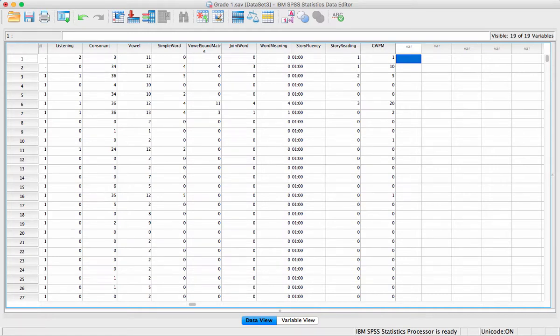This video will show you how to create a categorical variable from an interval level variable using SPSS. The variable that we're going to use to illustrate this example is CWPM, which is correct words read per minute. The range of scores runs from 0 to about 75. We want to create categories so we can assign each student a proficiency level.